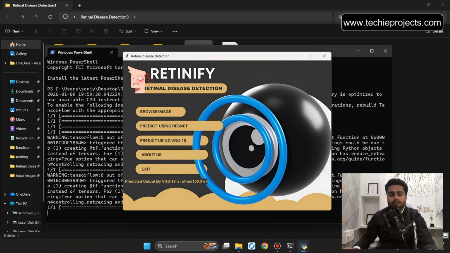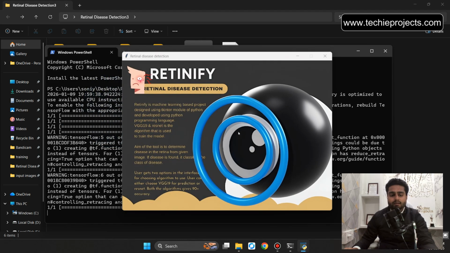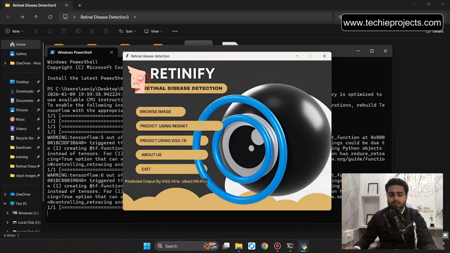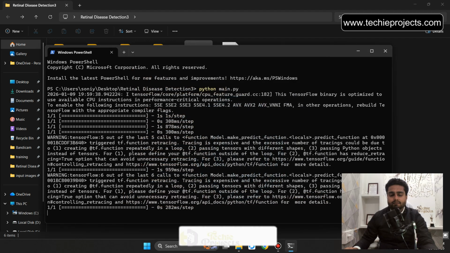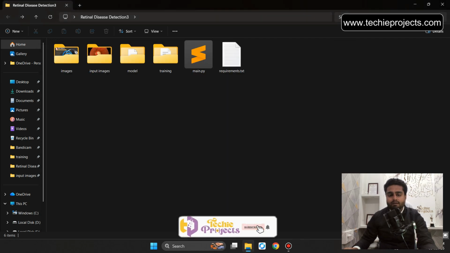Okay, let's close that. Now this will be the about us page. It will show the complete information about the project, like which algorithms we are using, VGG19 and Resnet, Python programming language used, and Tkinter used for developing the graphical user interface. Okay, let's close this. Now just click on the exit button, then click yes. Okay, this will be the complete project.